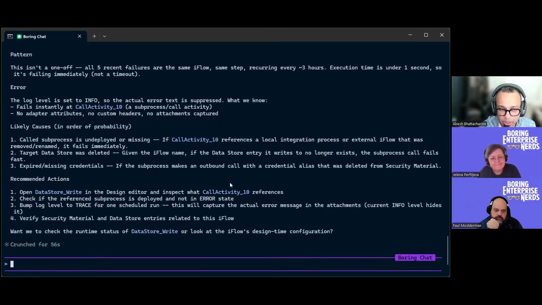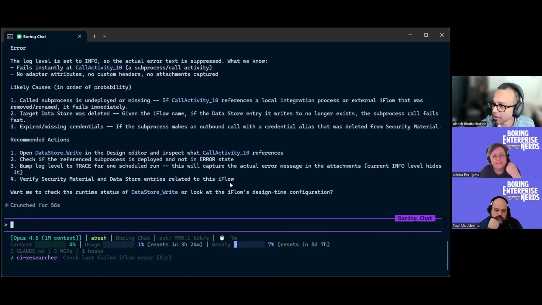This is what has happened, likely causes and recommended actions, right? So I didn't even have to log into my integration suite, right? I just issued a call. I just talked very normally to the LLM. It fetched what was the last thing that failed. It basically identified a pattern and told me all of that information in a way that a human can understand, right?